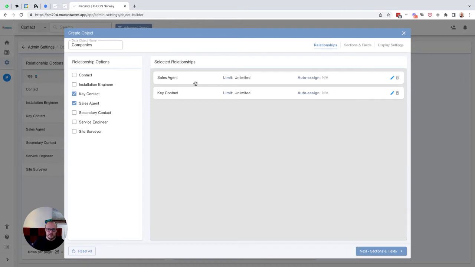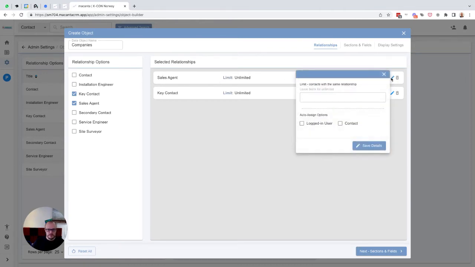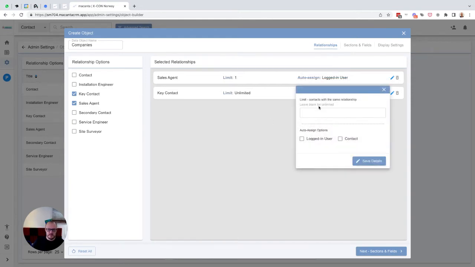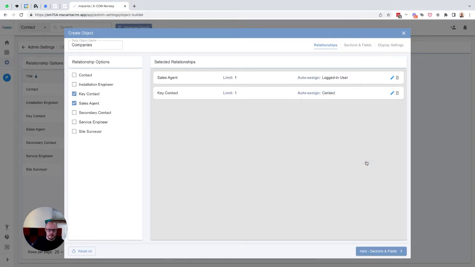So now we can go over here onto sales agent, and on the right we can click on the pencil, and we can say, well, actually there should only ever be one sales agent on a company, on a sale, and we want to auto log the logged in user as that sales agent. And then for the key contact, we go and do the same. We can say one key contact, and it's the contact that we're logging in, building that relationship automatically when we create a new one manually.